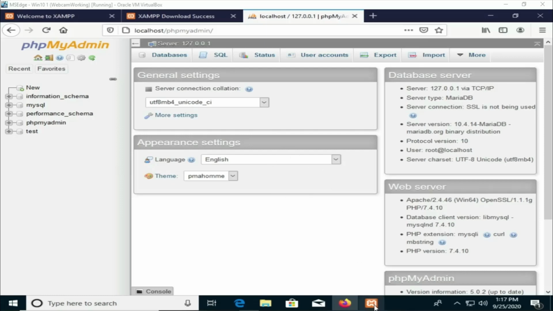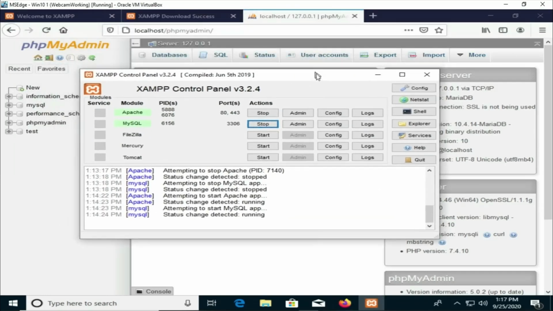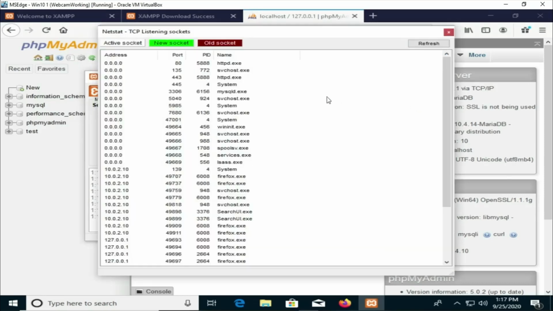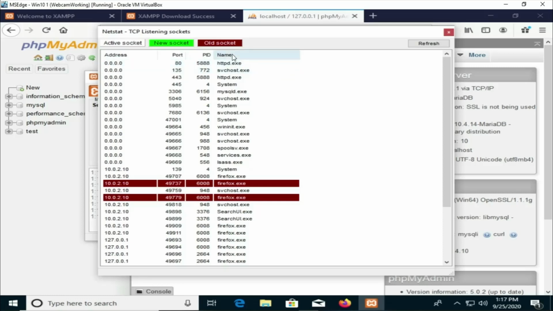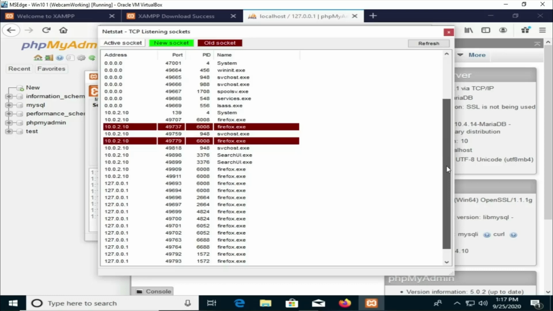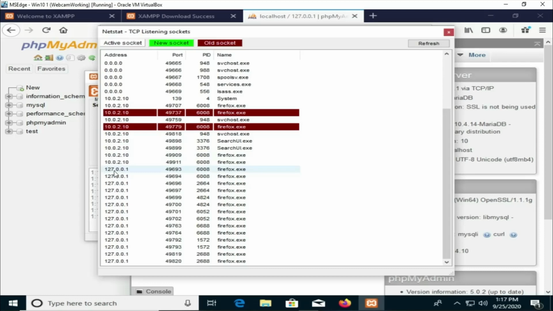So going back to our control panel here, if you want to check where this local server is running right now, we can see the port, port 8080 or port 80, the process ID, and the name. If we go down here, we can see the IP address from where it's running, and we have Firefox on our browser here.